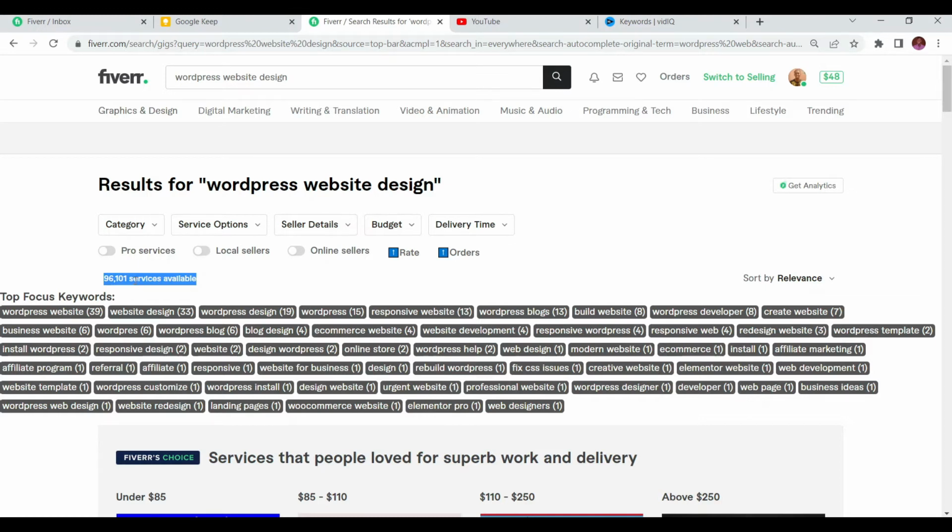And then you can see we have 96,000 gigs. Now, if you want to create another gig on WordPress web design, you are going to be the 96,102nd person creating that gig. How does that sound? The market is almost saturated for that very keyword and that very gig.